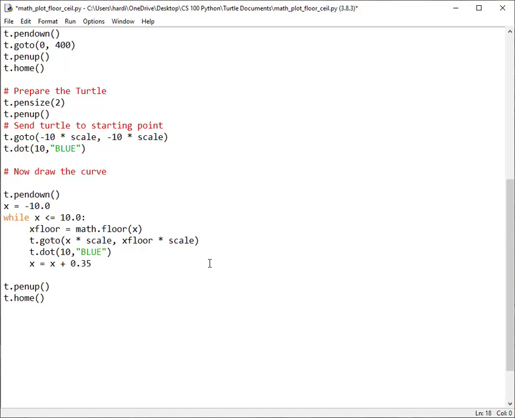So we want to plot the floor function. So we'll calculate the value for floor. x floor is math.floor of x. And then we just go with our turtle, and we draw the curve. And I'm going to put a blue dot at every set of coordinates.